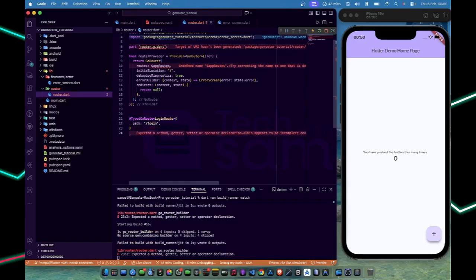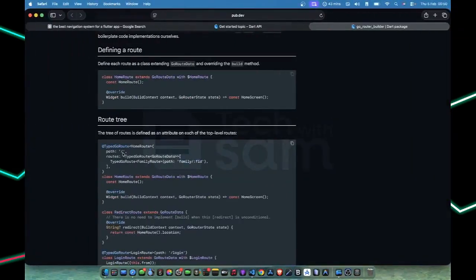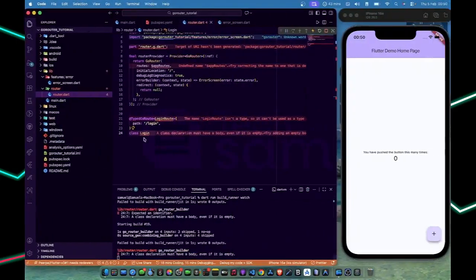So then we can create the class for the login route. So you can say login route. If you check again after declaring the path, you can see we have this home route. Then they created a class, which is home route, extend the GoRouter data with the home route with the $ sign basically. This will tell the build runner to build the navigation structure for this particular route.